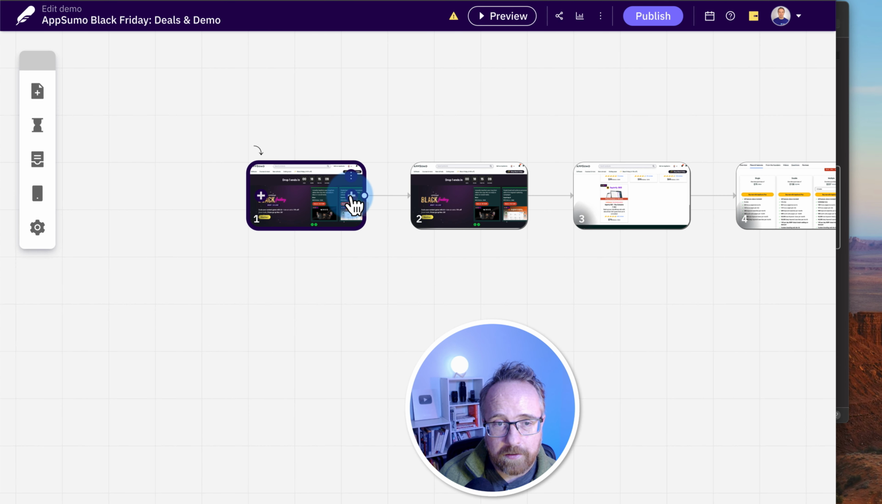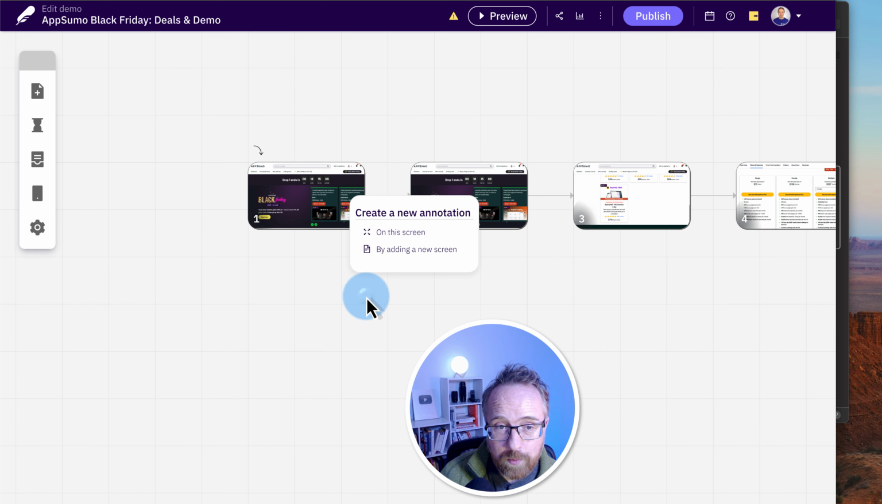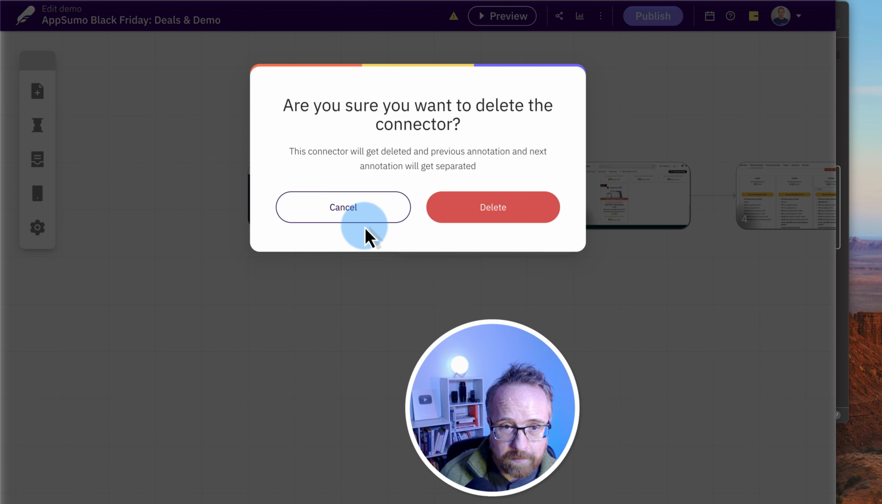You can click the plus icon right here to add another slide in between these two. For example, you can create a new annotation on this screen or add a new screen. If you click on this screen, it'll just duplicate this, and you can add an annotation. By adding a new screen, it's going to have you record a new screen and add that in there as well. These connectors can be deleted.